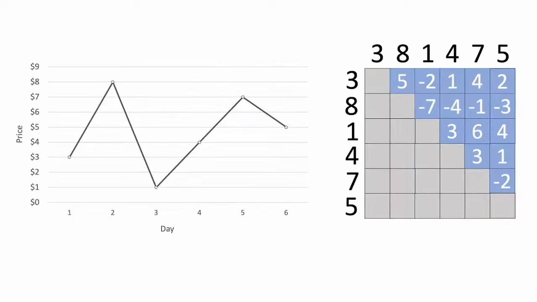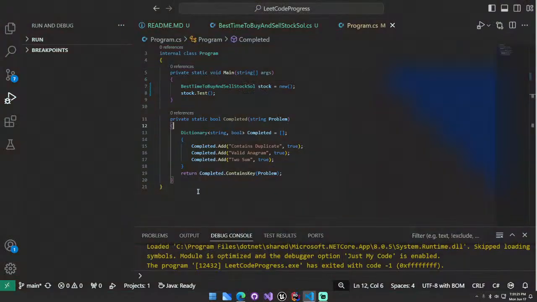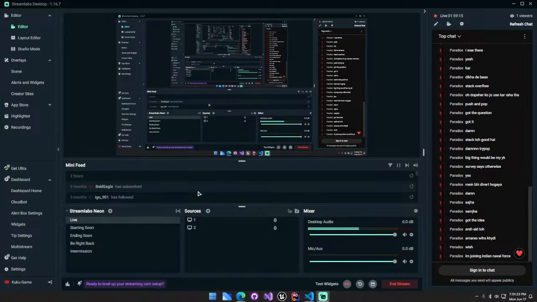Well, let's visualize this information using a graph, where the day is on the x-axis and the price, let's say it's in dollars, is on the y-axis. The first step is to calculate the profit from buying on the first day and selling on the second day, which is $5.